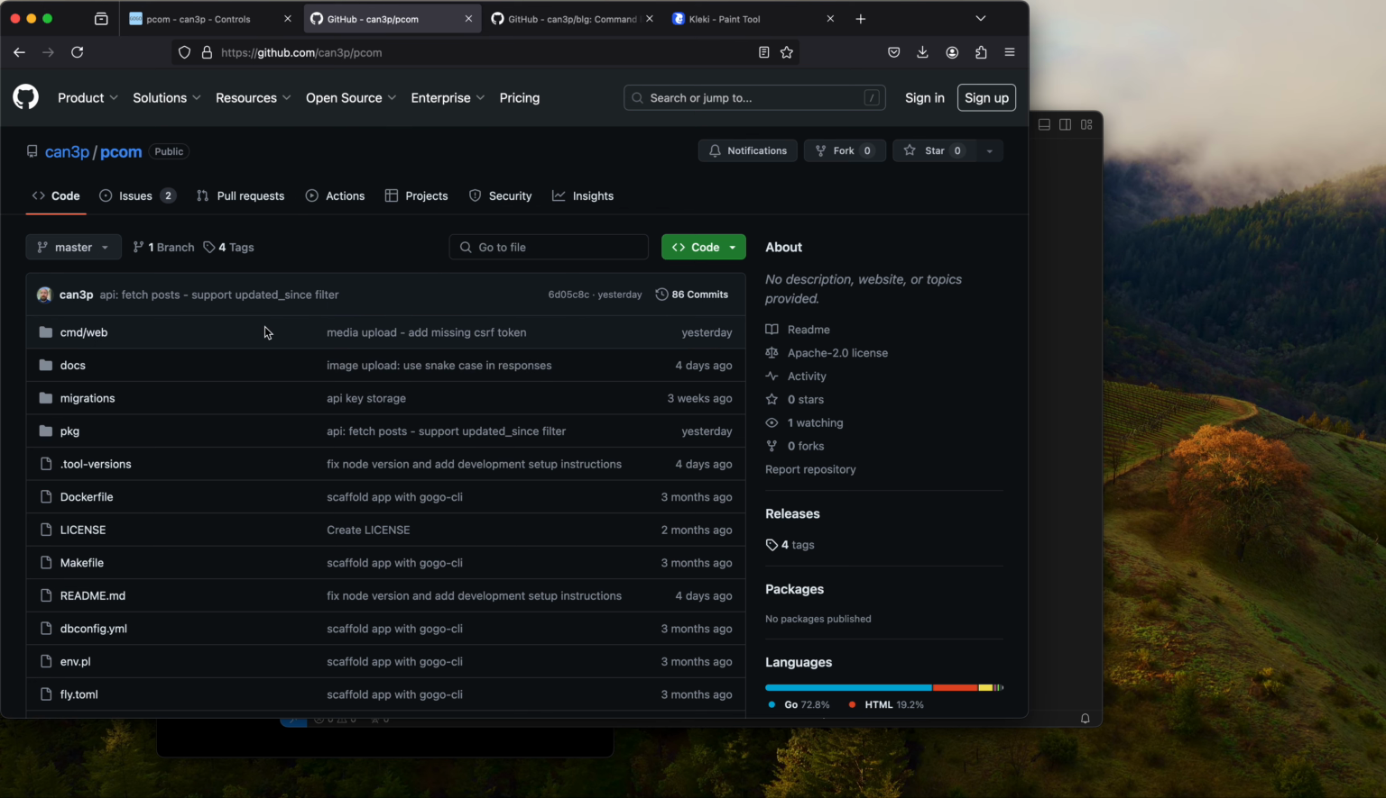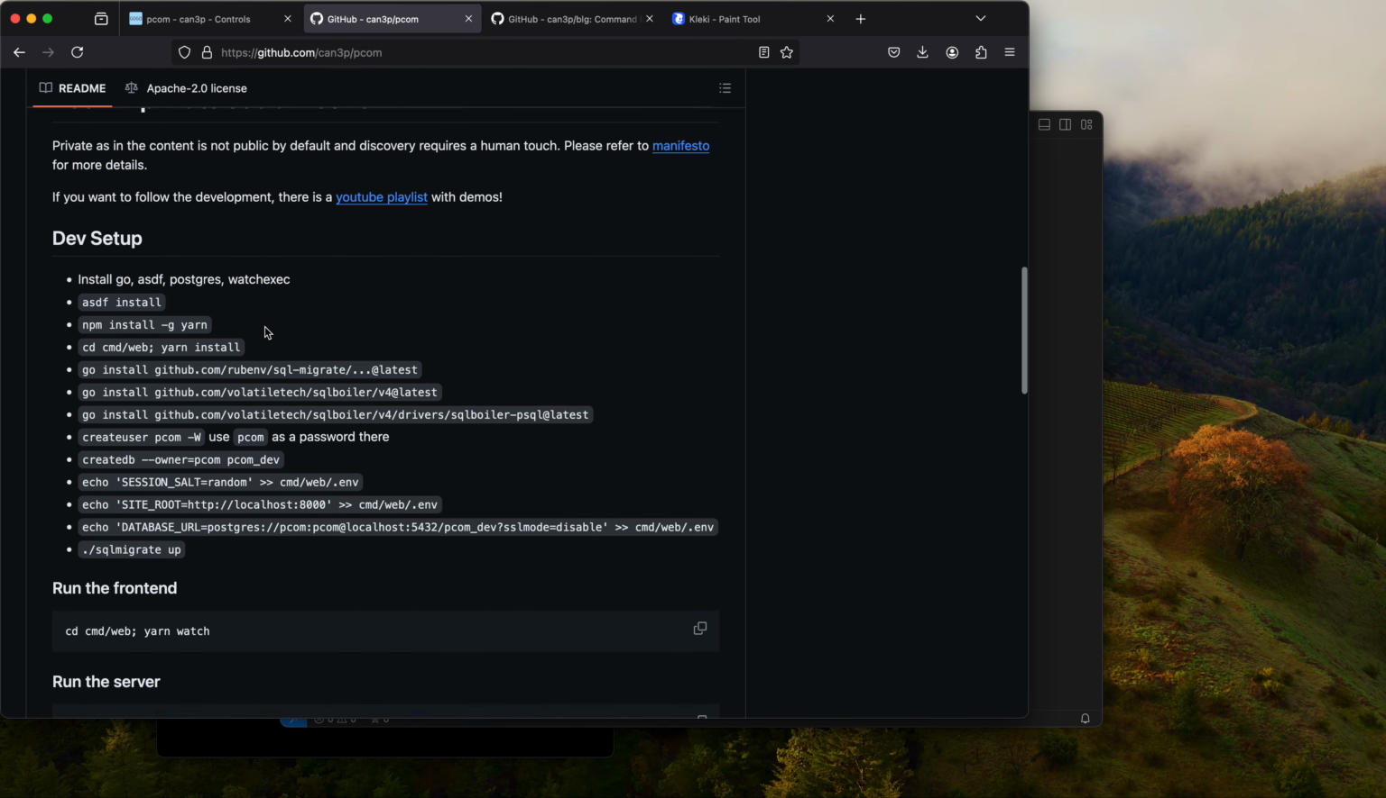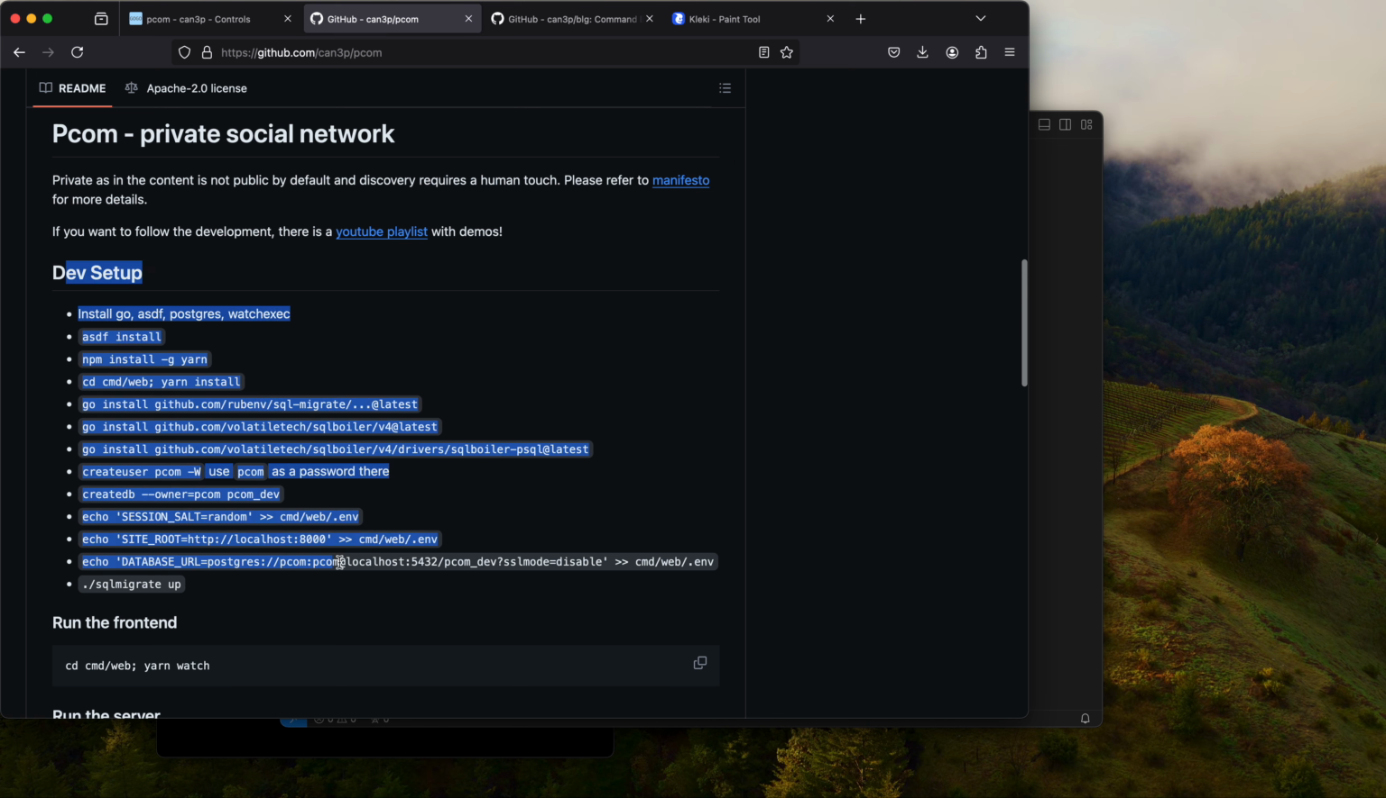So right now, if you go to PCOM repository, then you can see that finally we have a dev setup section. So actually, in just like 15 easy steps, you can set up PCOM for local development. And I'm glad to say that we don't have way too many dependencies. So of course you need Node, you need SQL Boiler, and SQL Migrate to do stuff, and you need Postgres. But apart from this, that's it, right? And that should be quite an easy setup for most people.